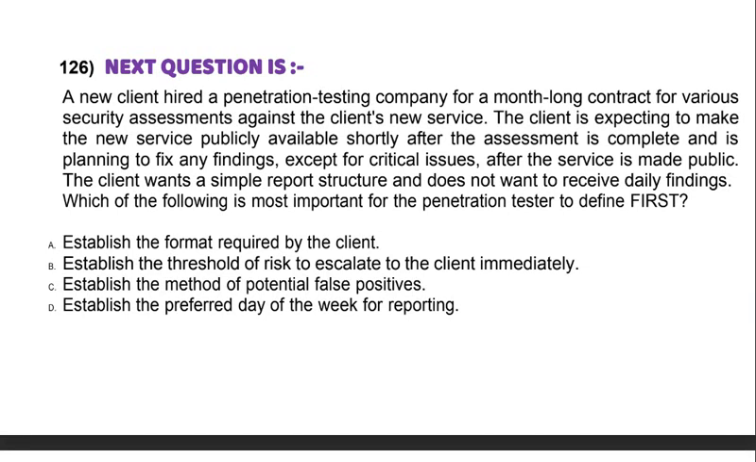Option A, establish the format required by the client. Option B, establish the threshold of risk to escalate to the client immediately. Option C, establish the method of potential false positives. Option D, establish the preferred day of the week for reporting. Correct answer is option A.